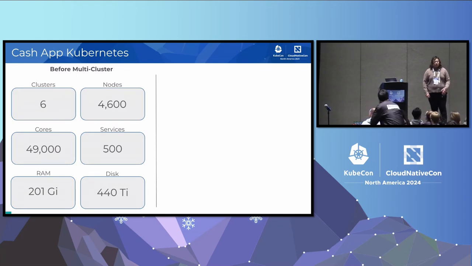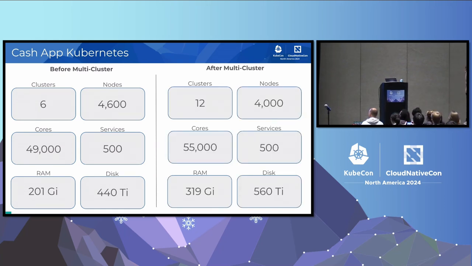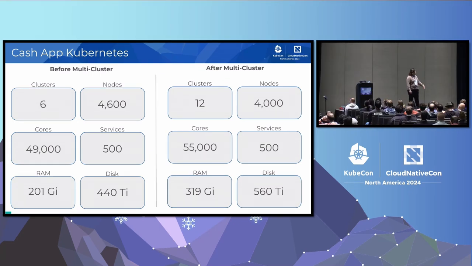So just to set the ground a little, before multi-cluster, we had about 6 clusters that we were operating, 3 of these being actual services. So we have a prod, development, and staging cluster, and 3 maintenance utility clusters. We had about 5,000 nodes. We had 500 services on these clusters, and a pretty high number of cores, RAM, and disk usage. After multi-cluster, we can see that same number of services, double number of clusters, but relatively comparable cores, RAM, and disk usage. And we've actually seen a decrease in node usage thanks to some work we've done around our Carpenter setup.